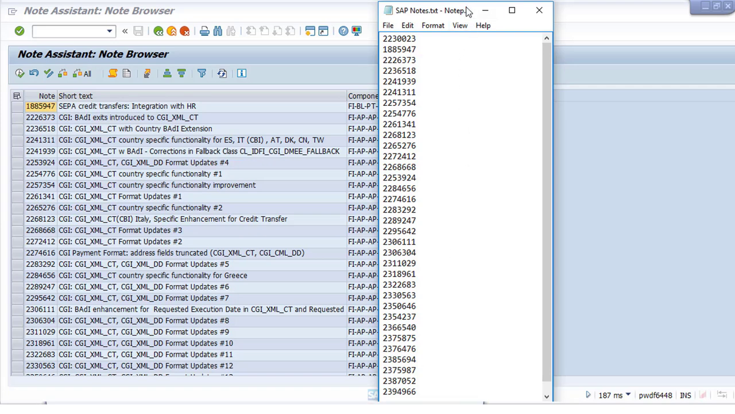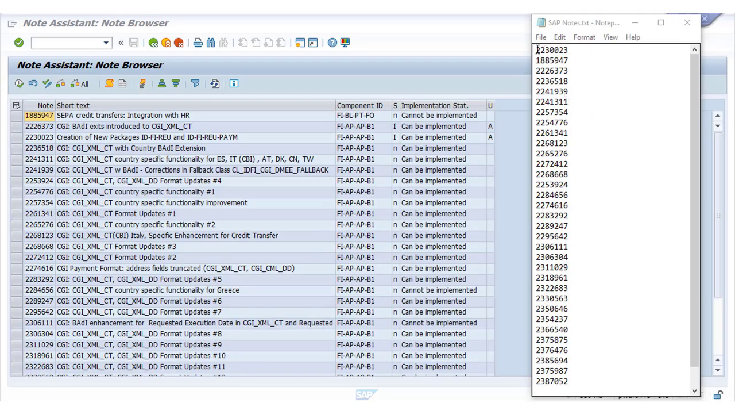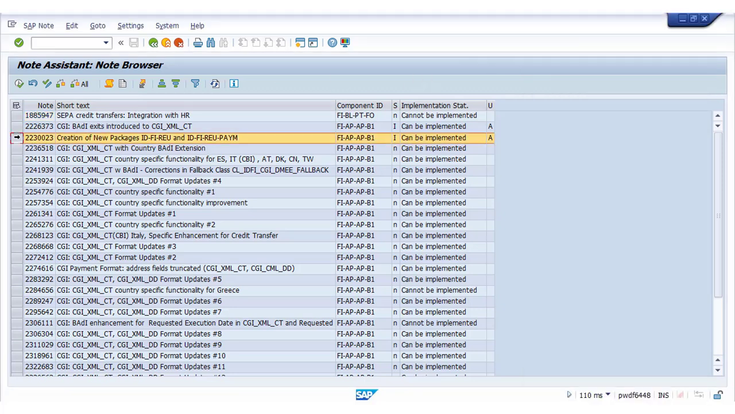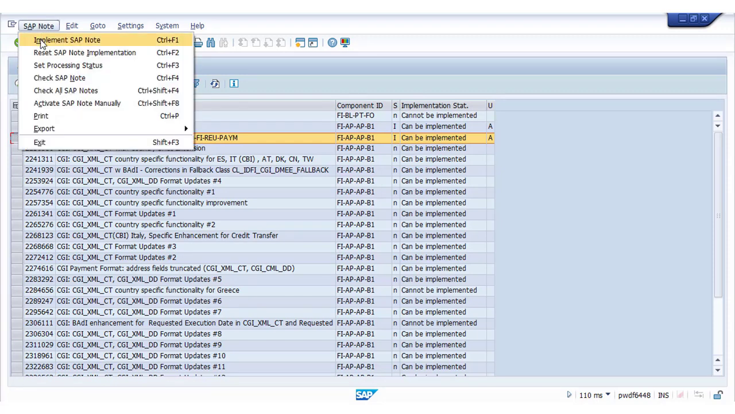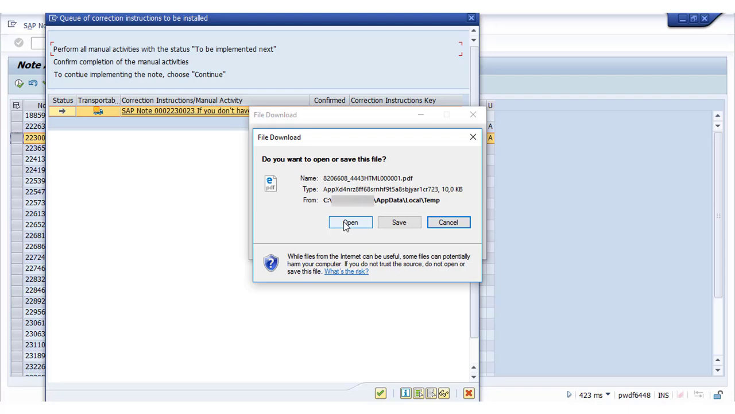I can now start the implementation of the SAP Notes whose implementation status is Can be implemented one by one, following the order in the list of my text document. I select the row of the first SAP Note and choose Execute. If manual activities are needed, I follow the instructions and make the manual implementation steps before I continue.